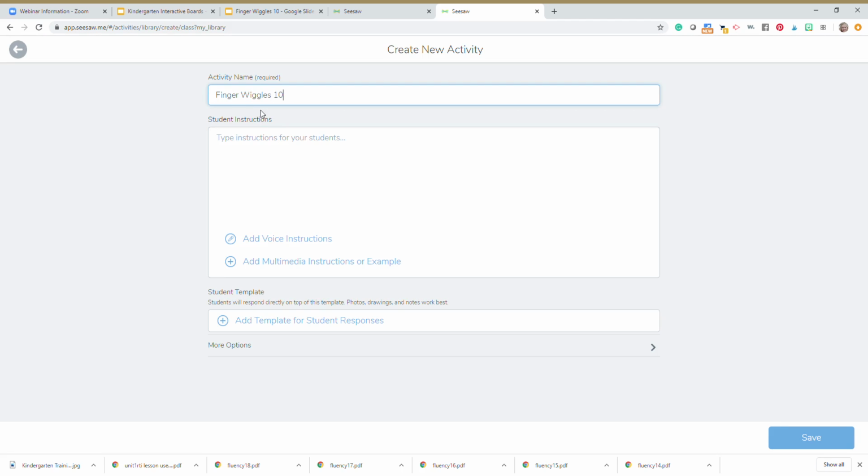And then I can type my instructions for my students. Now, there's an icon sheet that you got in your Google folder to help you with Seesaw. I'm not going to use it right now, just the shortcuts. We're just going to make this easy. Follow my instructional video. Okay, I would obviously put some images here for our kinders, or some better icons, but for time, I'm going to skip that. And then I can add multimedia instructions or an example to this.